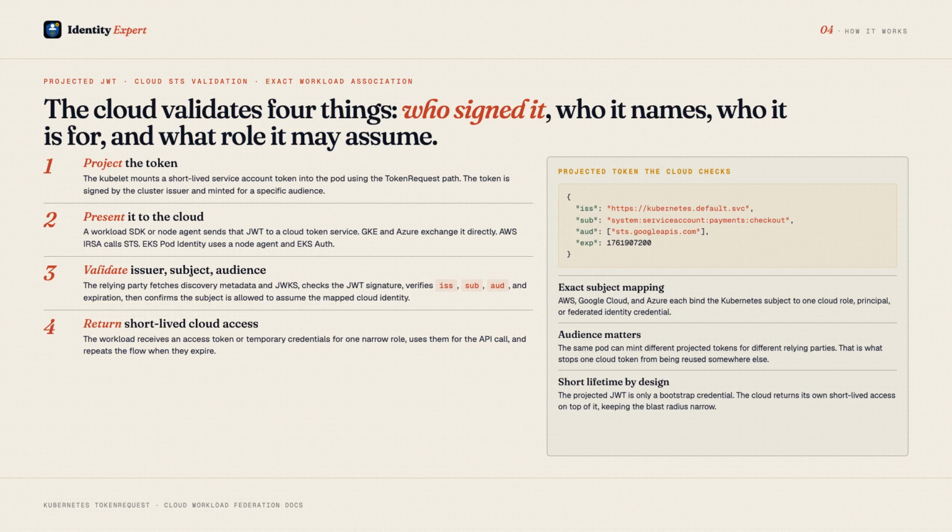On GKE and Azure Workload Identity, the workload exchanges it directly. On AWS IRSA, the SDK calls STS with assume role with web identity. And on EKS pod identity, the node agent performs the exchange through the EKS auth path. Step 3. The cloud fetches the issuer metadata and JWKS, validates the JWT signature, checks issuer, audience, subject, and expiration, and confirms you created an explicit association between that Kubernetes service account and a cloud role or identity. Step 4. The cloud returns short-lived credentials or an access token, and the workload uses those to call the target API.